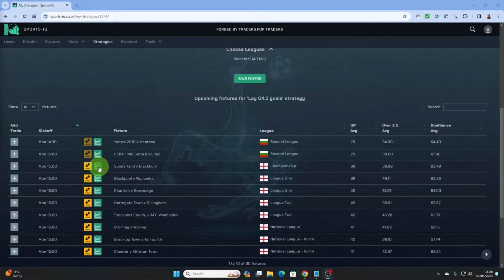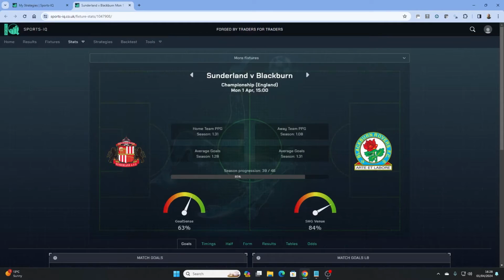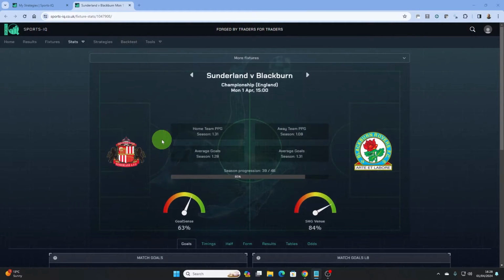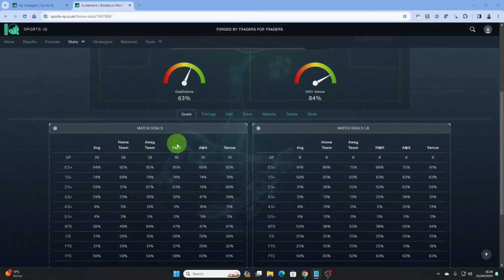So once we have our games, we can drill into them, and this gives us all of the stats on that particular game. This is the same kind of stats as we saw in the free version in our previous video, so I won't go through all of these now, but please do watch the free video if you want to get an understanding of what all of these measures mean.